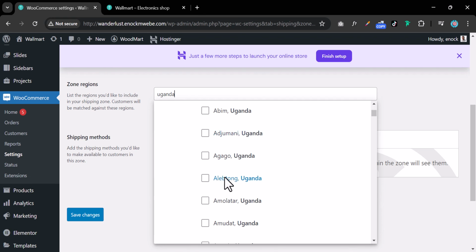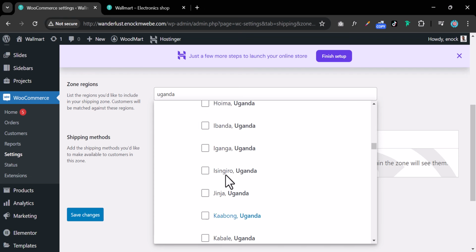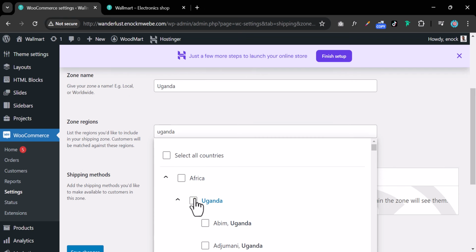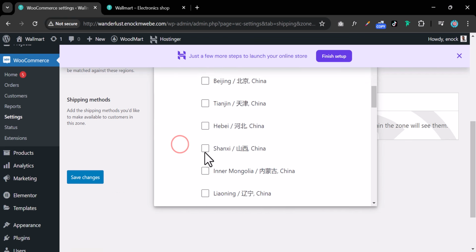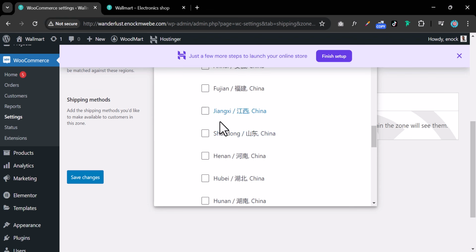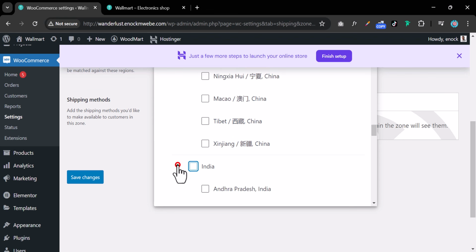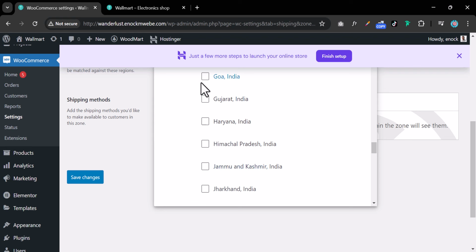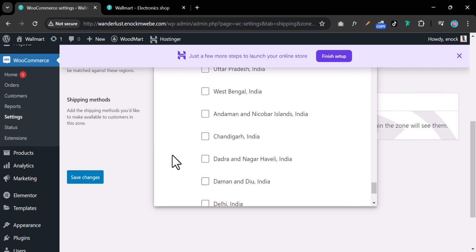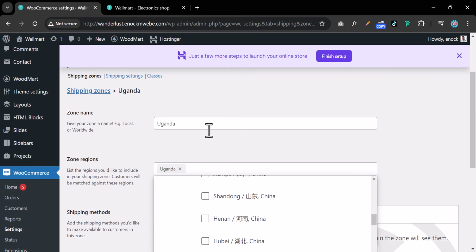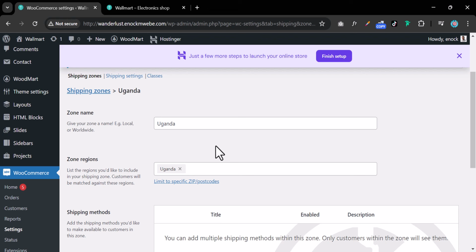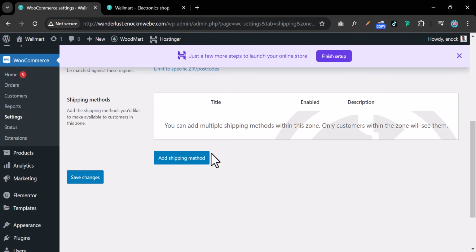Under Uganda, you'll be able to see some of the cities or districts, and the same thing for each and every country. So in case you go under Asia, you go under China, you'll be able to see these cities that you can ship to, or set different shipping rates. India is the same thing. So you need to take some time to really think about which regions you're going to be shipping to and create zones for them. The reason you want to create zones is because they are far from you and you'd want to charge different shipping rates.